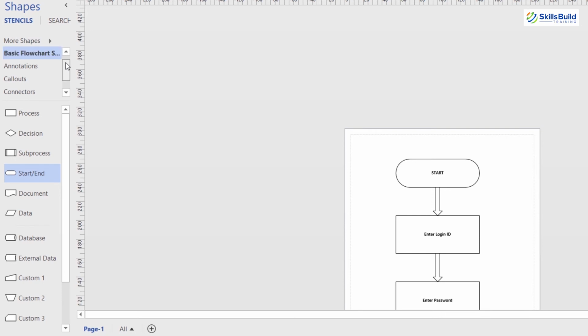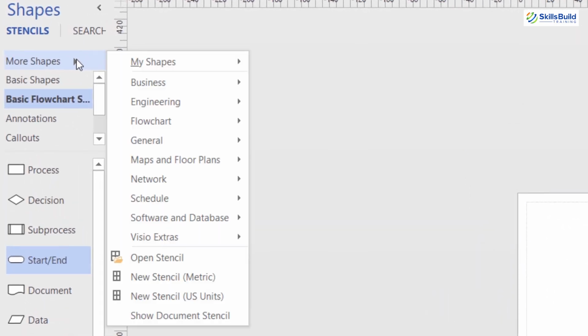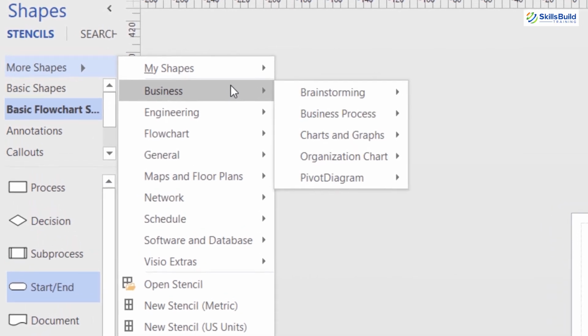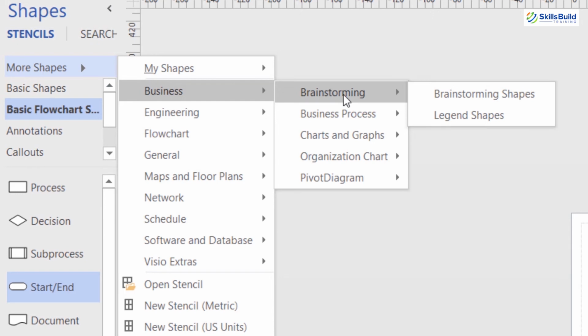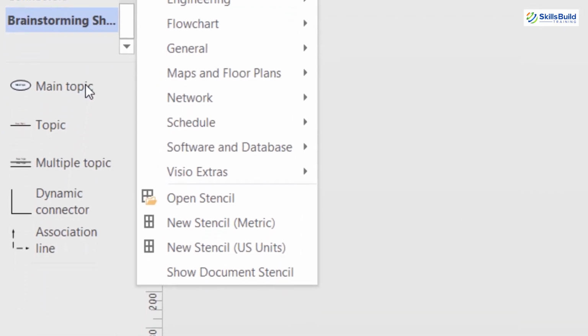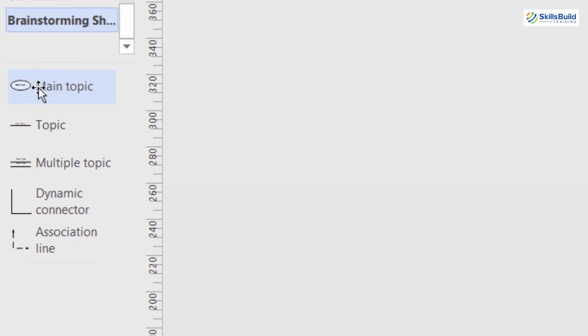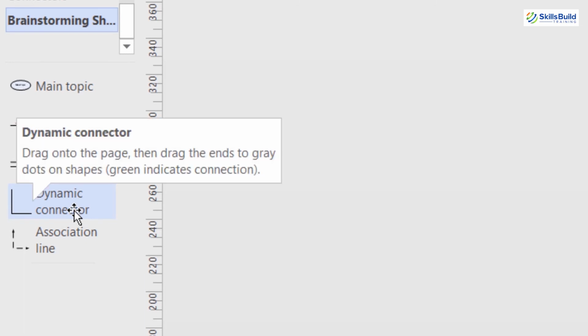So that is how you can actually create a simple flowchart using all these different shapes, annotations and callouts. You have different facilities. You can see if I go to more shapes. Now if you want to create a business related flowchart, you have different options. Brainstorming, and if you select brainstorming shapes, then here you will be able to see, first you will select the main topic, then you will have multiple topics and you will be able to select the dynamic connector in order to connect them.